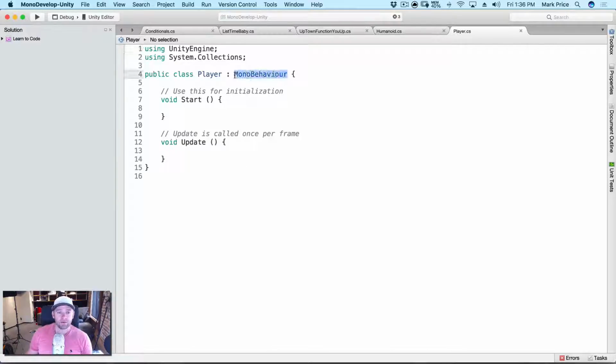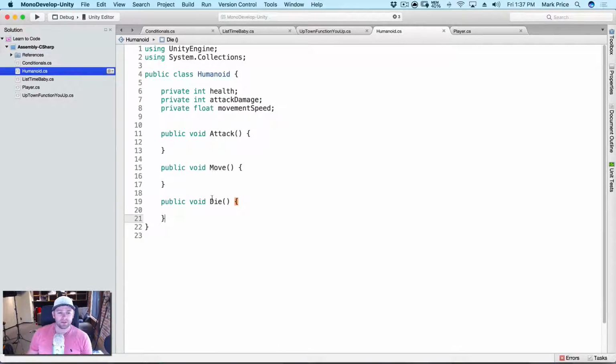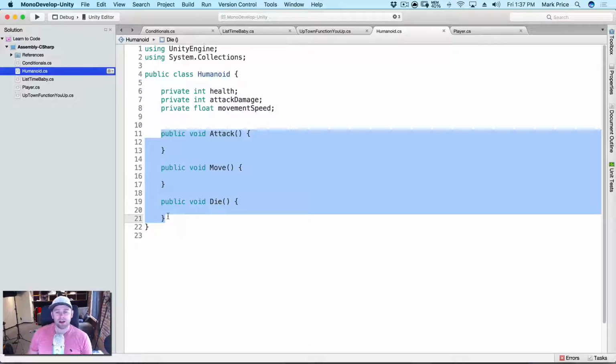And instead of inheriting from MonoBehaviour, what if we inherit from humanoid? Like so. Interesting. We can get rid of these. Okay. This is really cool. So now I've got a humanoid character, but notice how we got move here, die here, and attack here. There's no code. Do you think that a player would move faster than a zombie? I think they would, for sure.